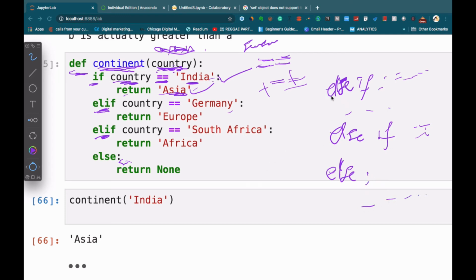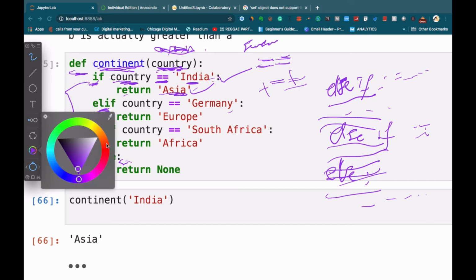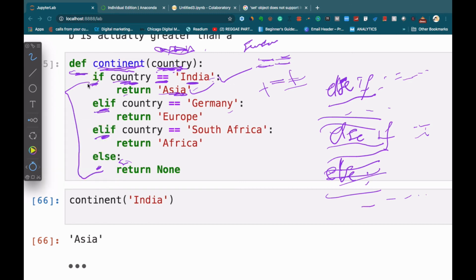So for Python to make things simple for us, not to write else if, because we can be adding a lot of else if. In between this if and this else, we could have written a lot of else if in here.